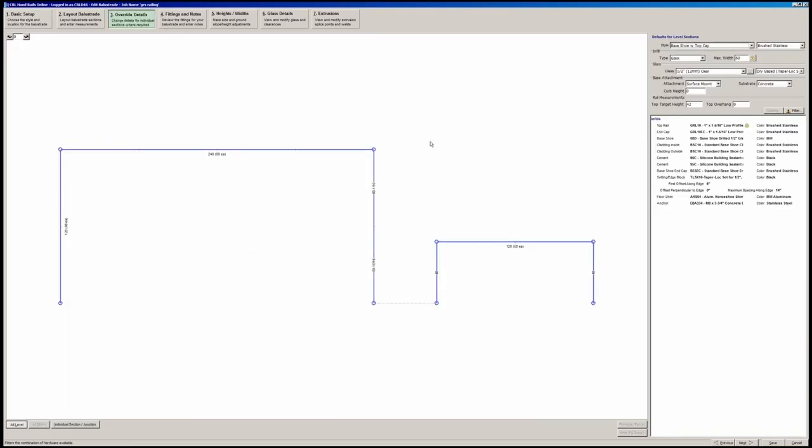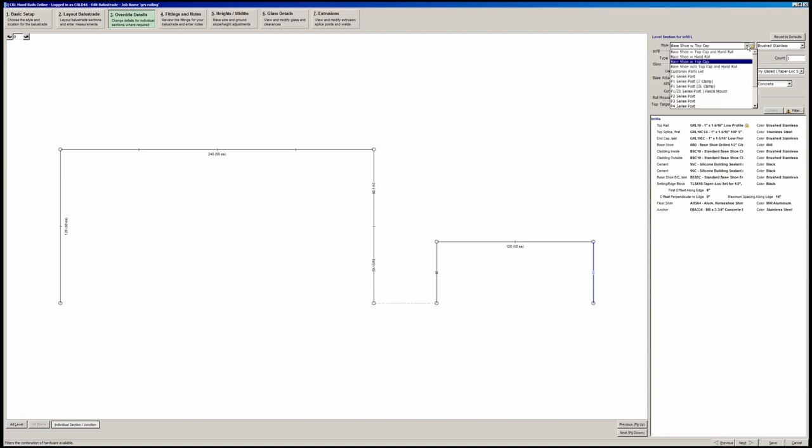You can overwrite the details of these two sections if you wish by changing the cap rails or any of the other hardware details in the layout. Click on the sections that you wish to change, one at a time. In this case, we will change this one to a base shoe with just a handrail. I will then do that to all three sections of this particular balcony.